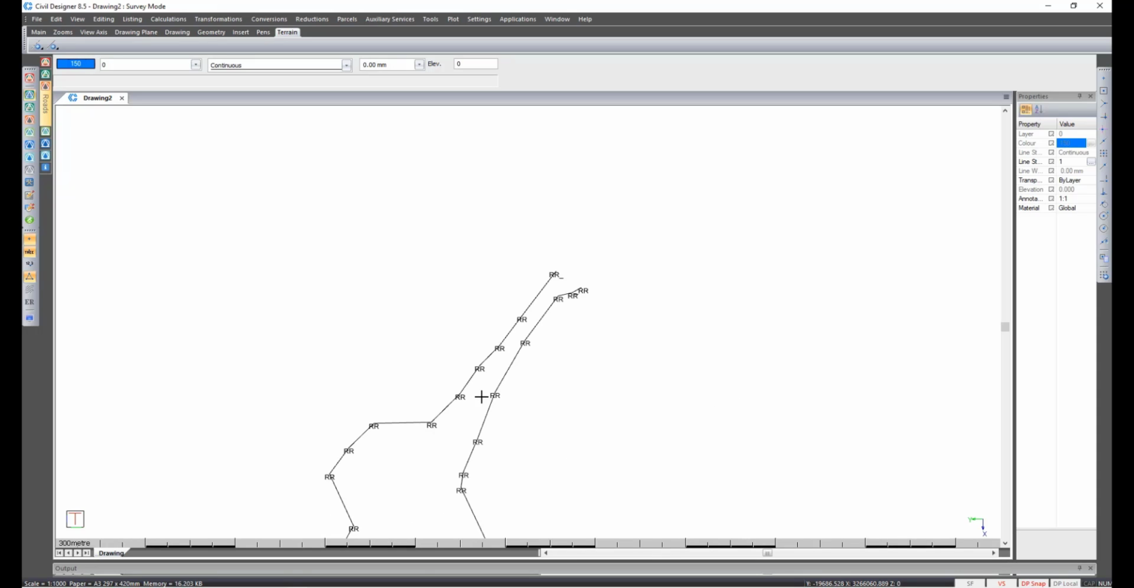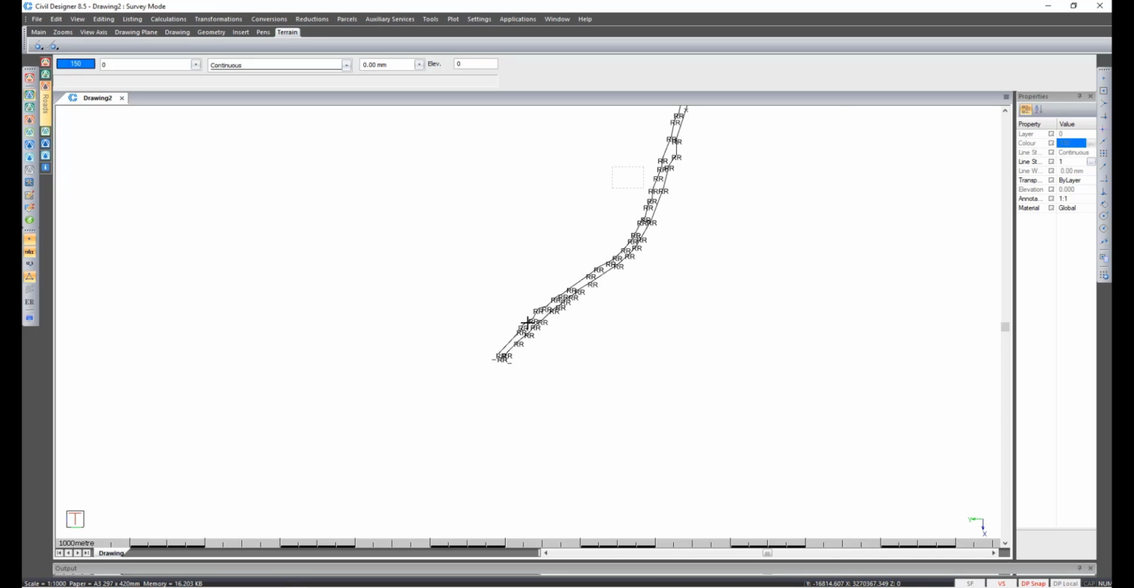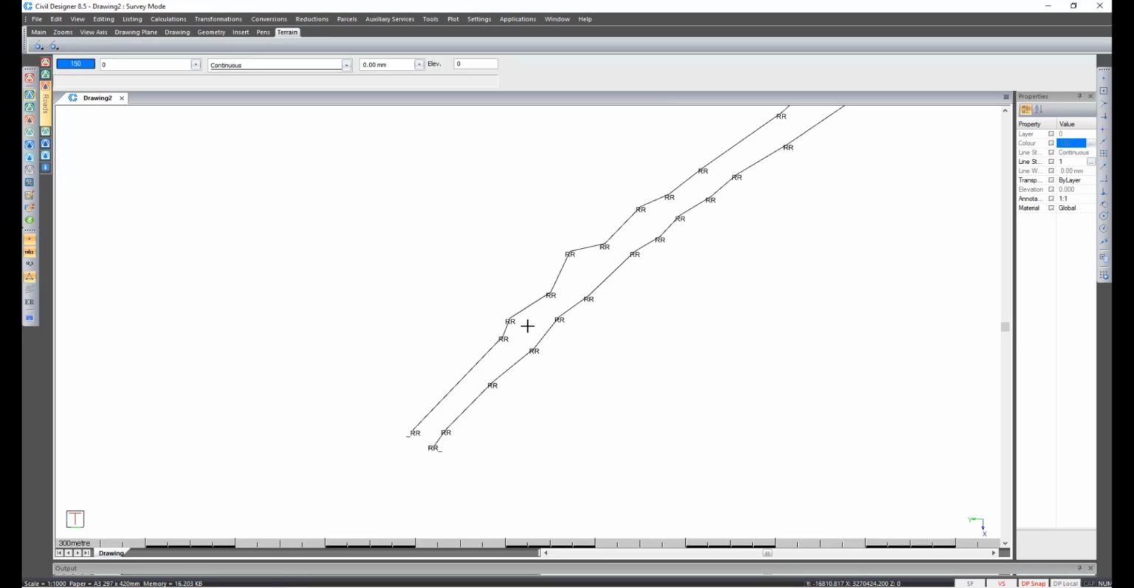If your survey has been done correctly, then it's very easy to use the function and it will save you a huge amount of time. If it's not done correctly, well, then there's a couple of workarounds that I'm going to show you. Let's first of all assume that the survey is done correctly.